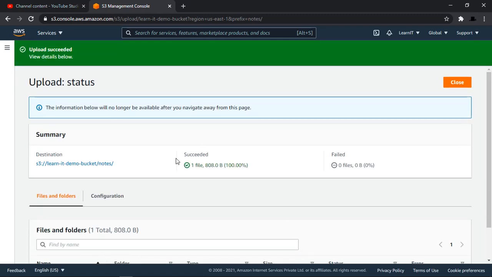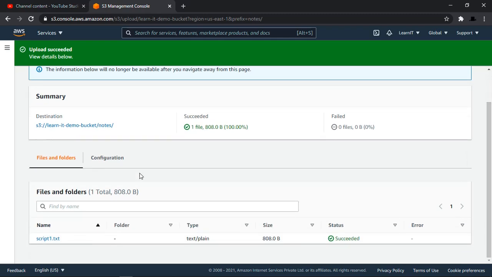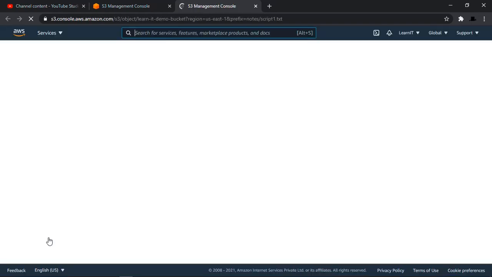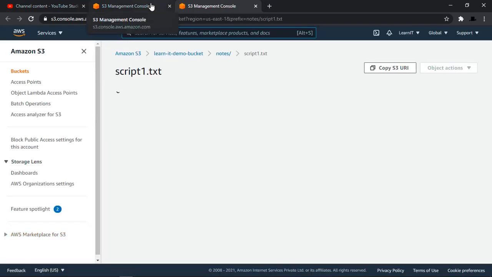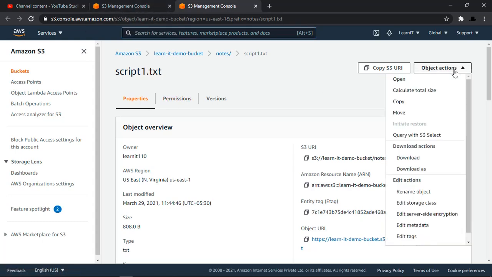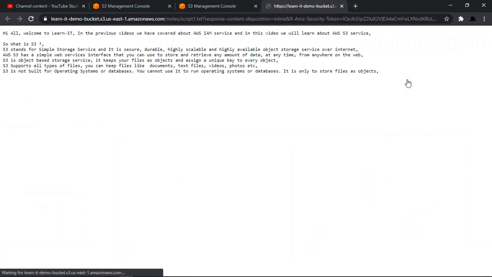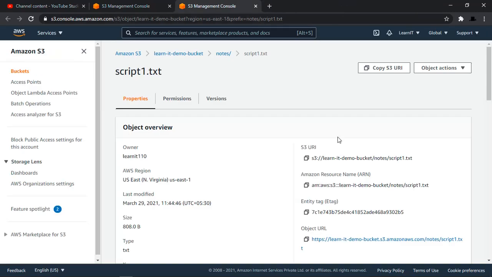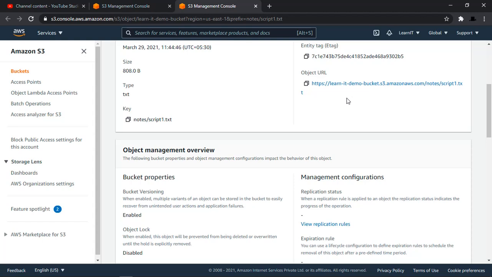Loading. Yeah, you can see our file is uploaded here under the notes folder. So we can go to this file and look at the different options here. I am trying to open it using object actions. So you can see I can view this file here in the browser. I could open it because I am an authenticated user.